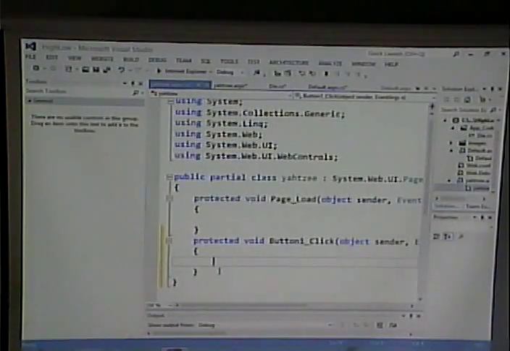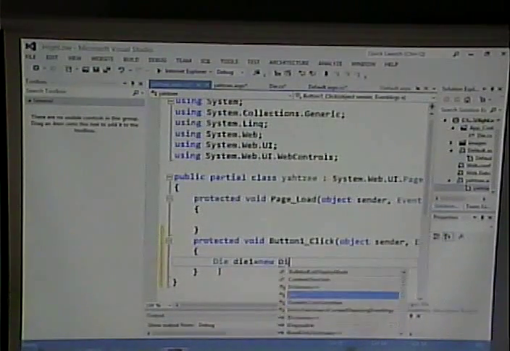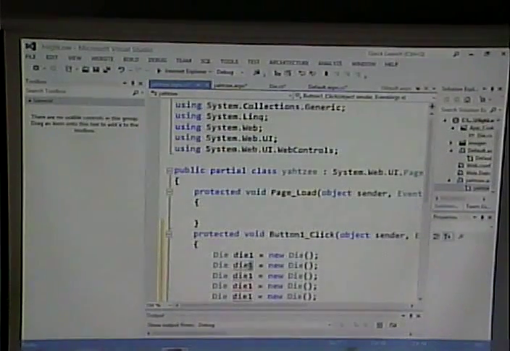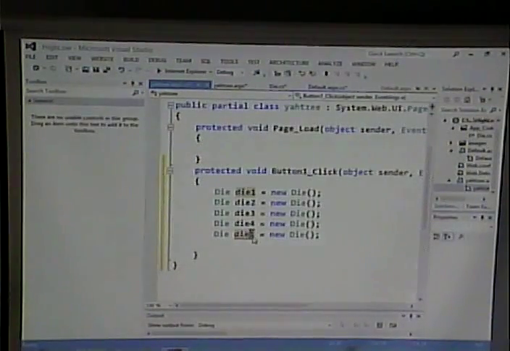All right, on my button click event, what I'm going to do is create 5 instances of the die, because I need 5 actual dice to put in here. Yes. So, die1 equals new Die. This is the name of the object. Another way to put it is it's an instance of that class. It's a specific die. And we'll do this 5 times. I can roll them all.